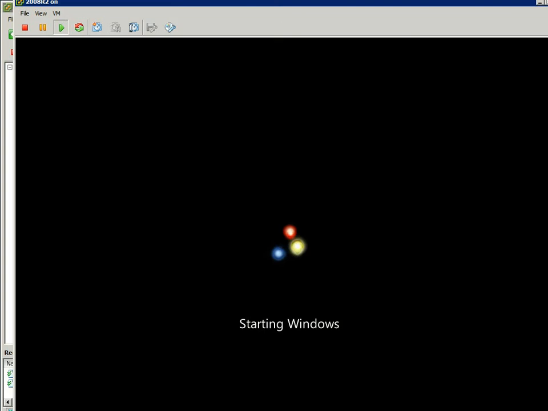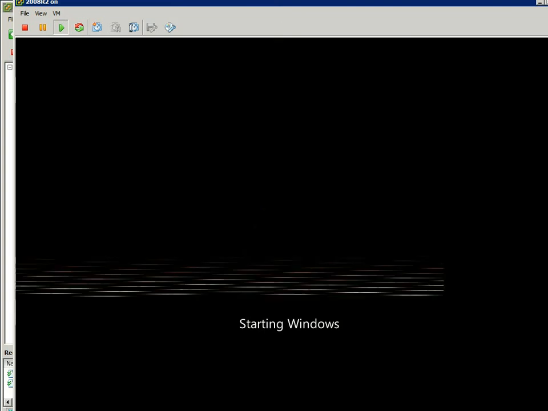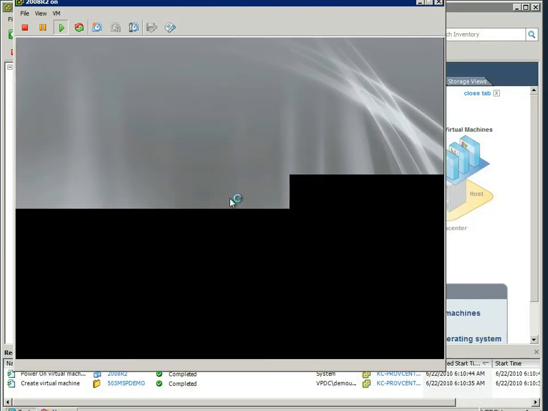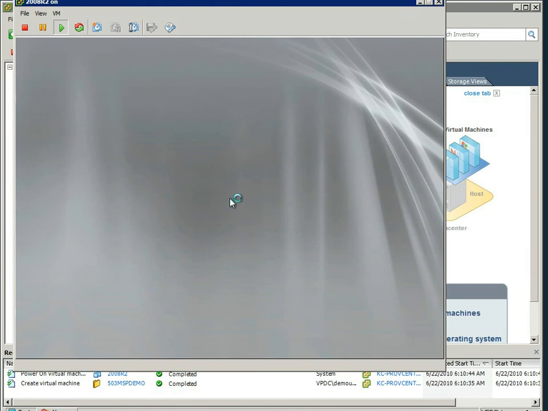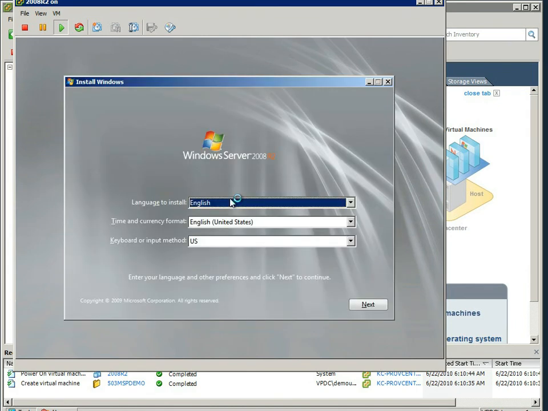So really from here on in, it is a Windows administrator's everyday tasks. The machine will build. It's really treated like any physical installation on a physical server, should I say.